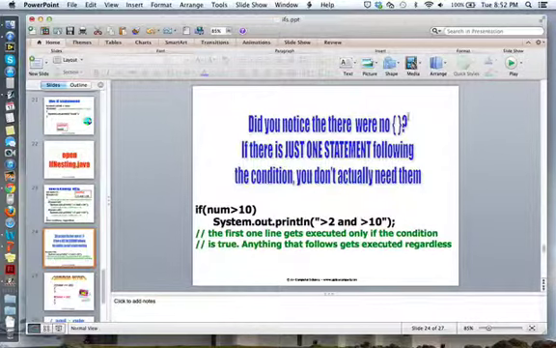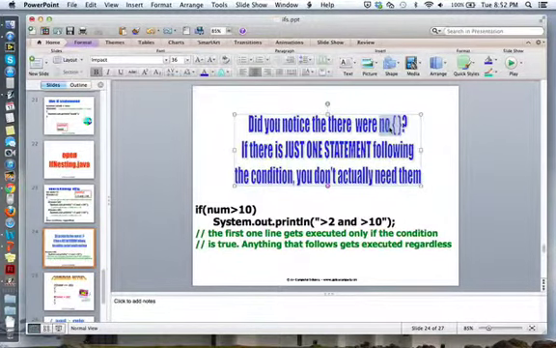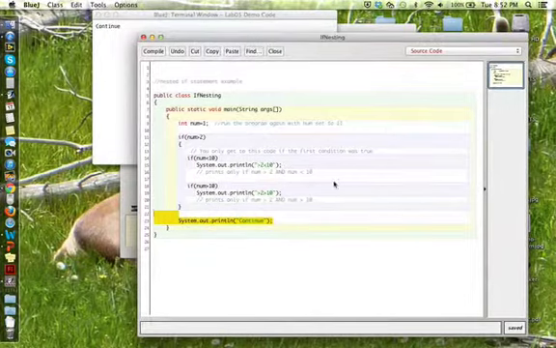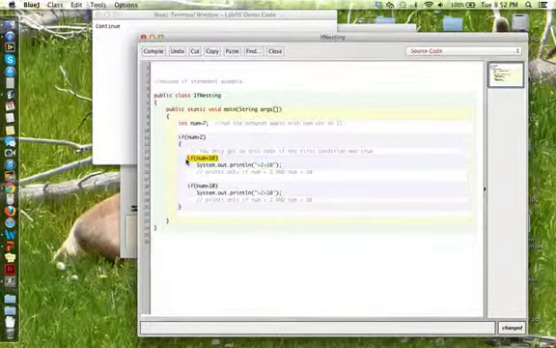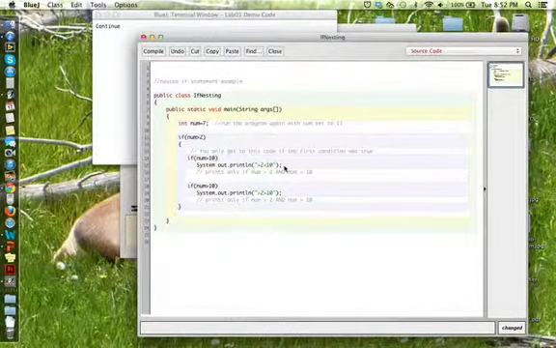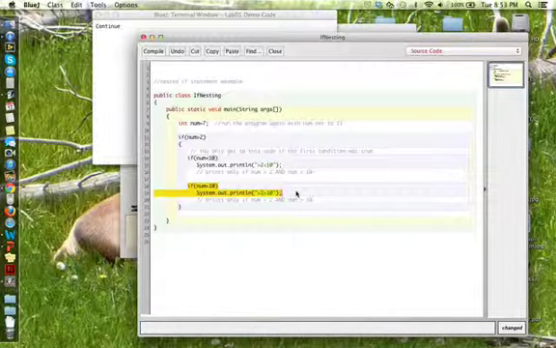Now, I want you to notice there were no braces on some of that. Let's go back to where we were. Okay. This if statement doesn't have any braces after it. And you can do that if you only want to execute one statement. So if the number is less than 10, do that one thing and then move on. You can leave out braces if you only have one statement to execute. If num is greater than 10, execute that one statement and then continue. Again, if it's only one statement, you don't need braces.